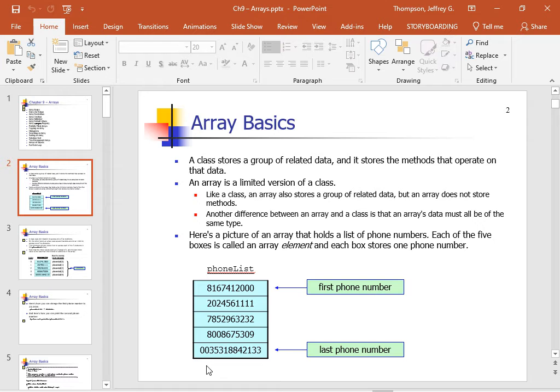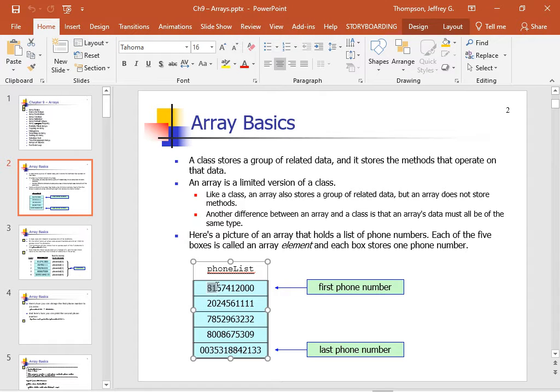So it's a series of data elements that are located in contiguous memory, and each one has an address. Just like apartments, you have apartment 12, apartment 13, apartment 14. This guy's address, his index, his subscript is 0. And his subscript is 1. His subscript is 2. His subscript is 3, and his subscript is 4. Those are the subscripts of those pieces of data.